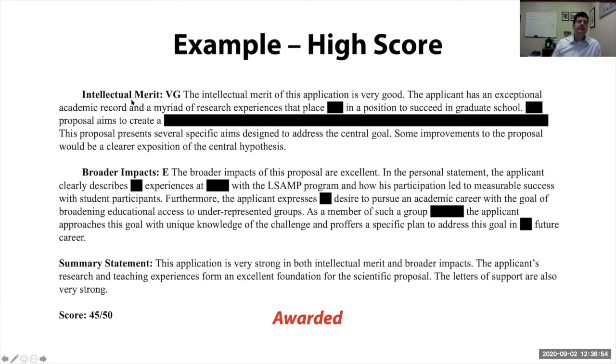Okay? So that's intellectual merit. In terms of broader impacts, I said that they were excellent. In the personal statement, the applicant clearly describes their experiences at such and such university with the LSAMP program and how this participation, whoops, forgot to redact that, led to measurable success with student participants. Furthermore, the applicant expresses a desire to pursue an academic career with the goal of broadening educational access to underrepresented groups. As a member of such a group, the applicant approaches this goal with unique knowledge of the challenge and proffers a specific plan, there's that specificity, to address this goal in his or her future career.